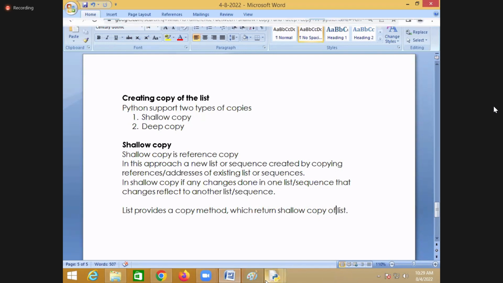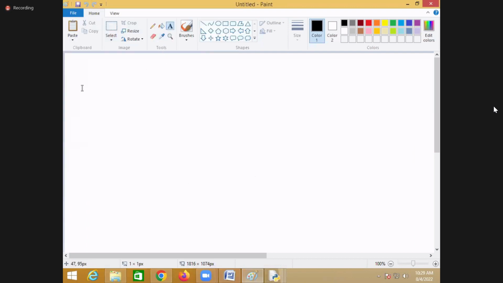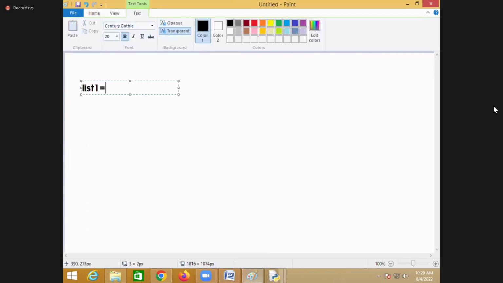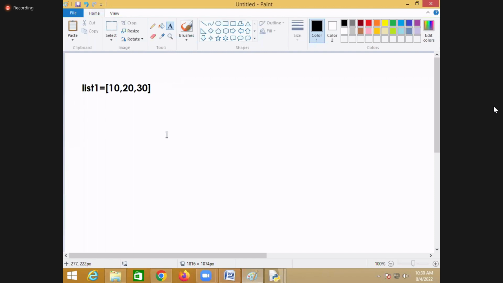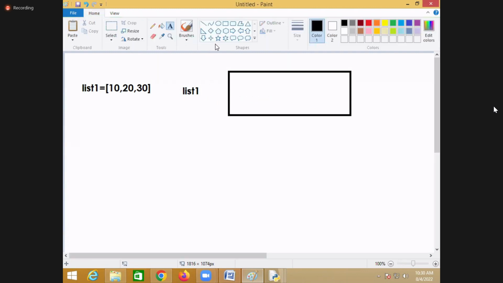So what is the meaning of this? For example, I created one list with some values: 10, 20, 30. How many objects are there in the list? Three objects. So this is a list created. What is the name of this list here? List one.